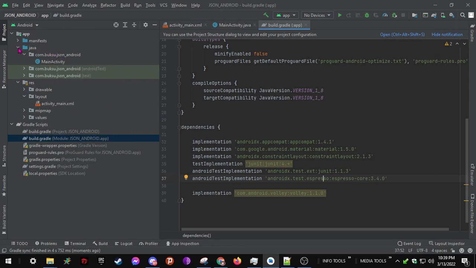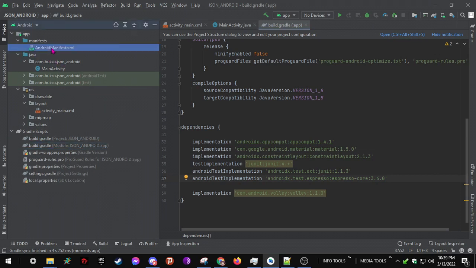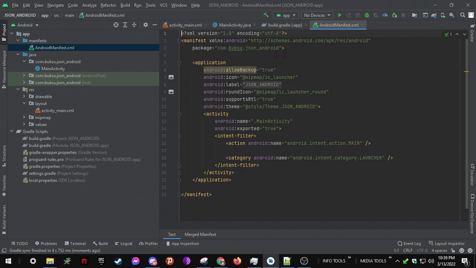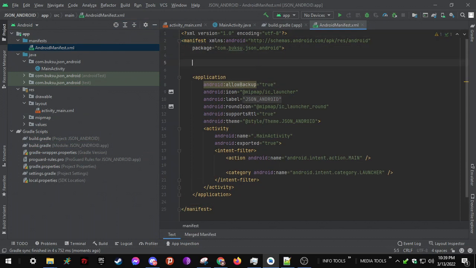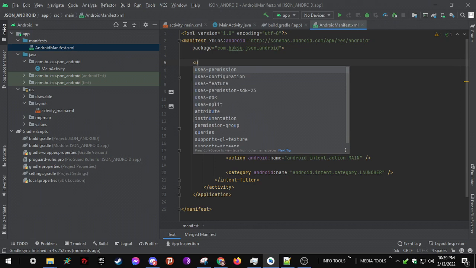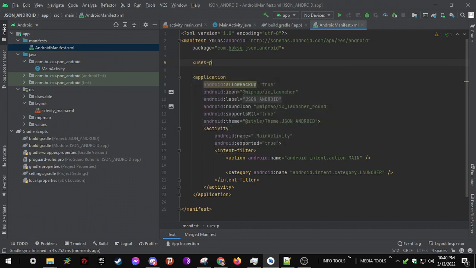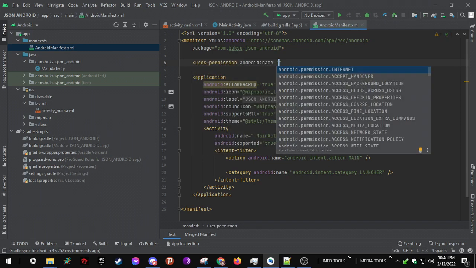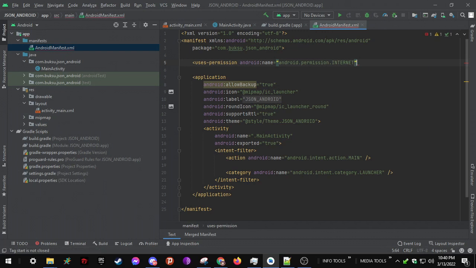So after that, we need to go to our manifest XML, and since we are using the internet in our mobile device, we need the permission to get to the internet. So first we use the permission android permission INTERNET, close the tag, and you're done. So that's it. We have permission to go to the internet in our mobile app. So go to our activity.